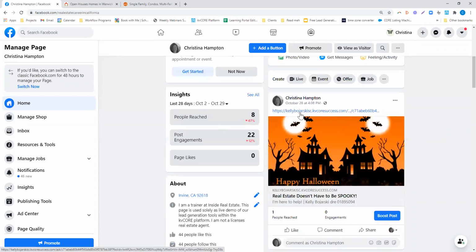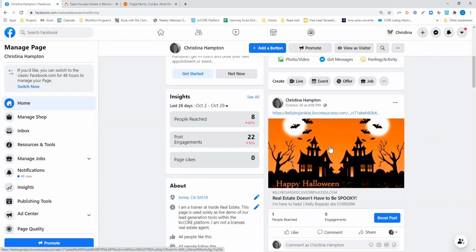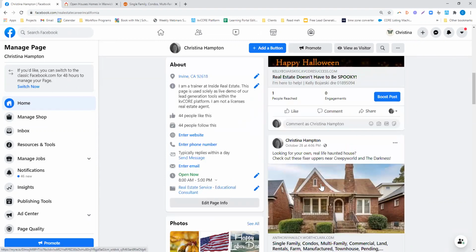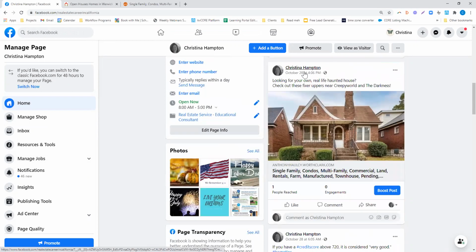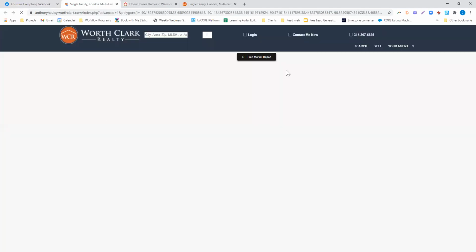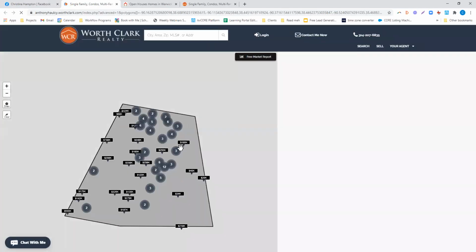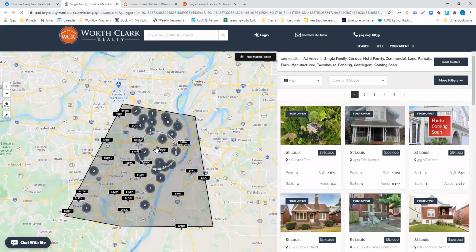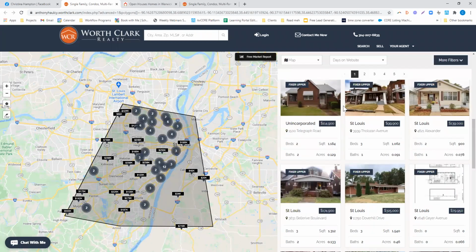So, here's that landing page like I was talking about with your custom background, and here's that squeeze page. When I click on this squeeze page, it's going to take me to your website, or my website in this case. And it's going to show me all the inventory in that area. In this case, I hand drew this area because there's a haunted house here and one here and one here. So I drew around the area. So this is all the fixer uppers in that area.